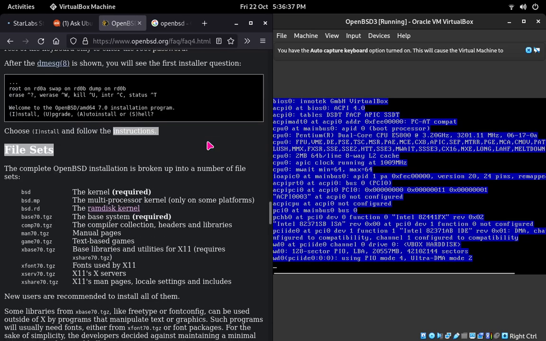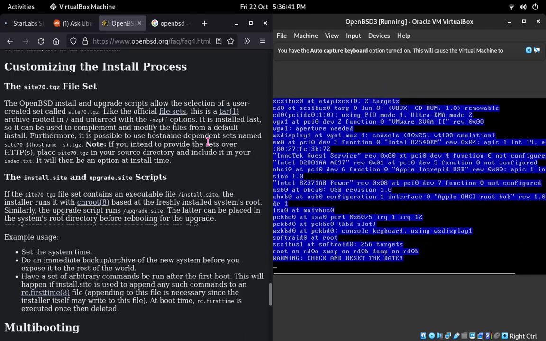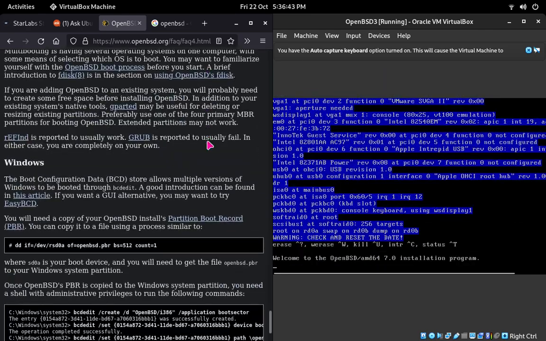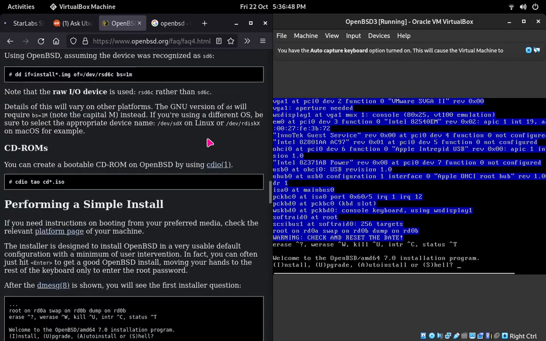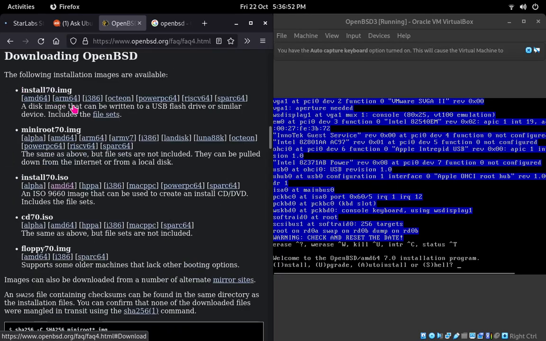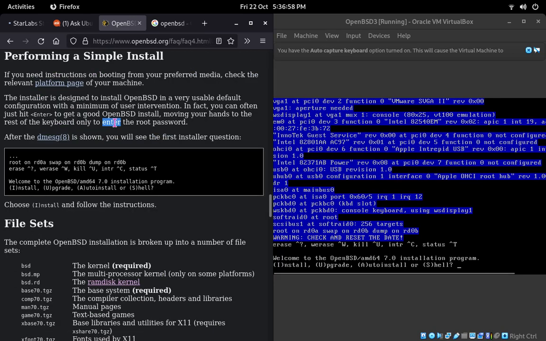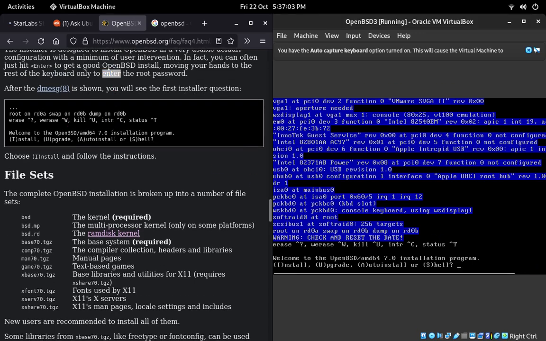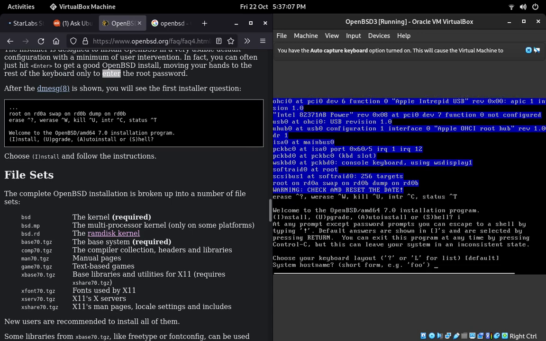Okay, looks like it's booting up. Okay, this is downloading OpenBSD, performing a simple install. So just click over here, and now we are here, right? So this is all the stuff that we need to follow. Okay, so go for I, so that should install it, and I'll go for default.